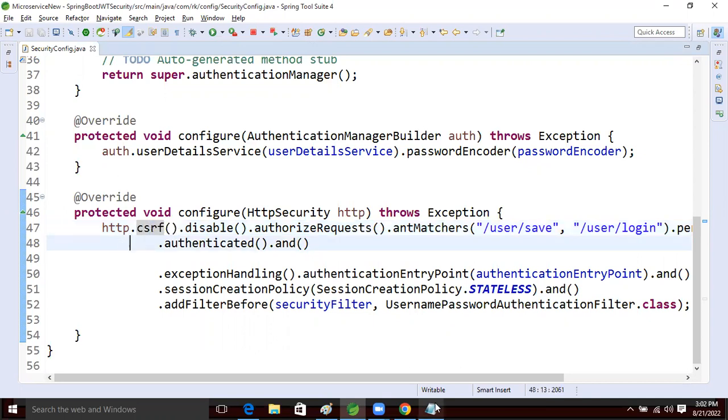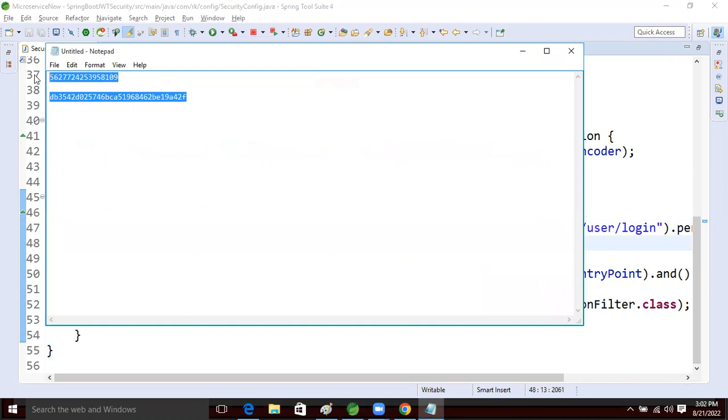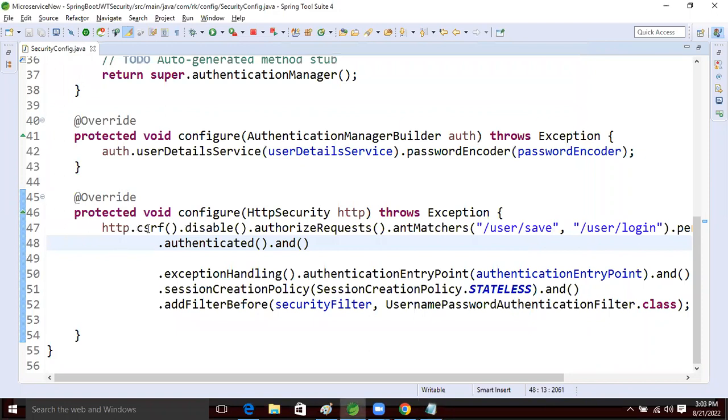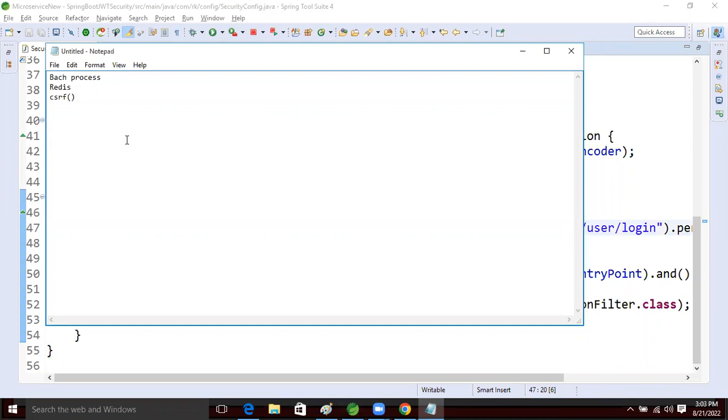And what is left, friends? Batch processing is left. Another one is Redis cache. That concept only is left. CSRF and one more concept is left.